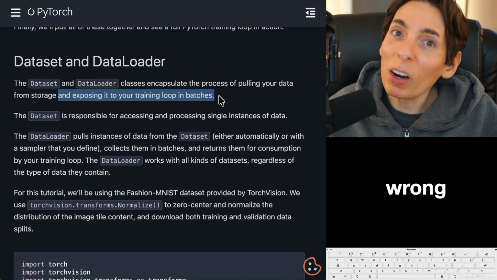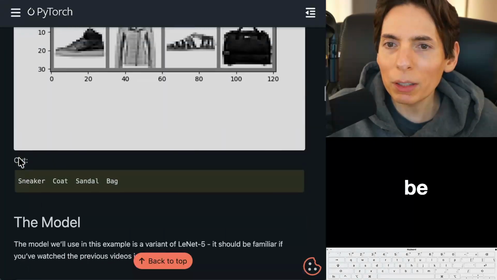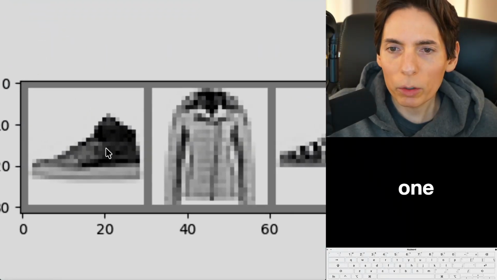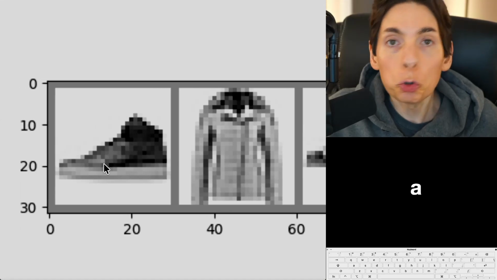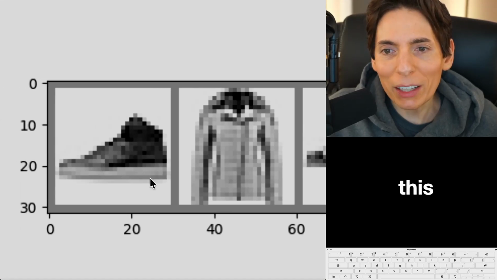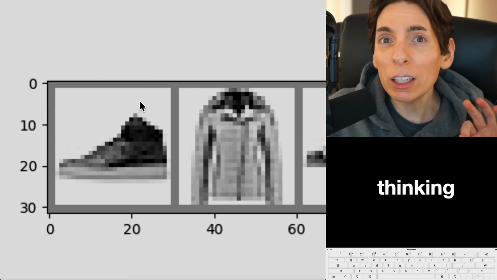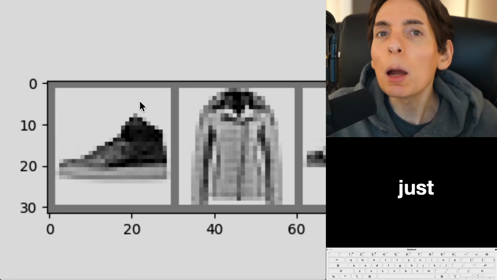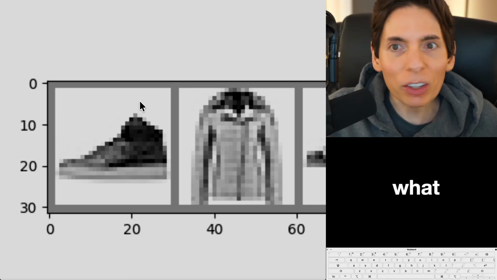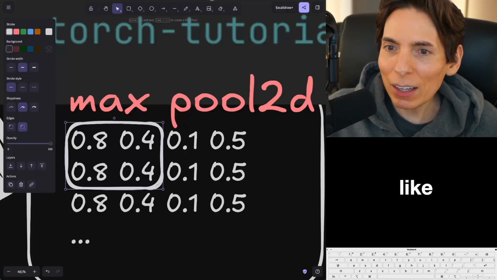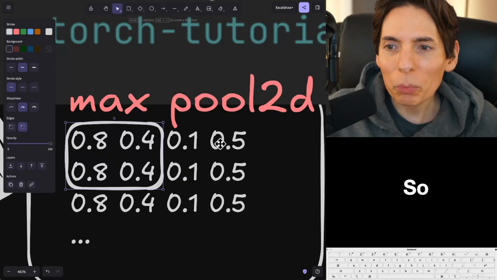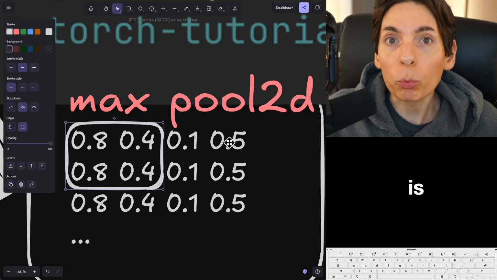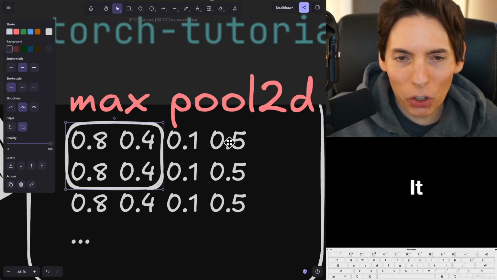Don't get me wrong, their unit of data in this case is probably going to be one picture. So this is like a shoe, right? So this might count as one unit. Though if you're thinking of units, you're probably talking about a parameter or a weight or a coefficient, which is just a single number. What does that number look like? It looks like this right here. So you might have a number, and that number is one of your parameters.